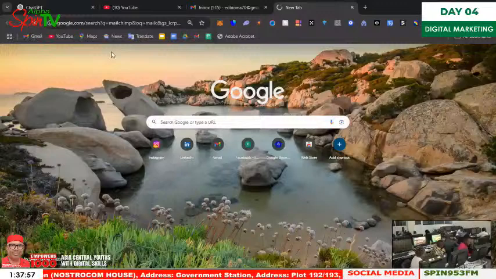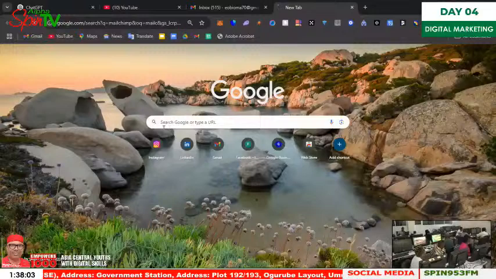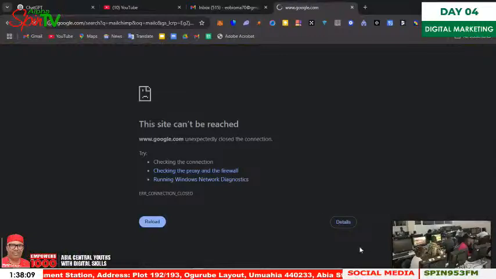Let's look at MailChimp. It's an email marketing platform. So let's navigate to their site and look at how it is. On your own, you can actually look at these things and explore them.